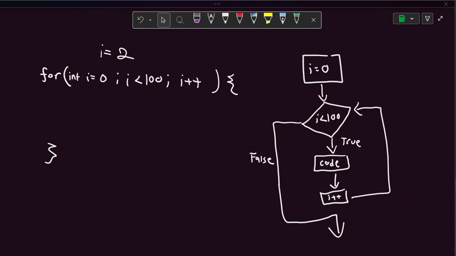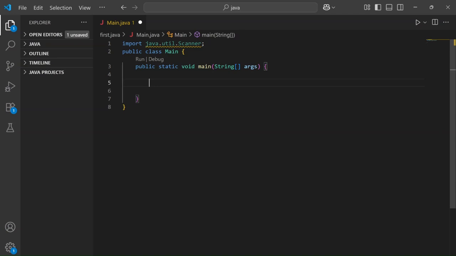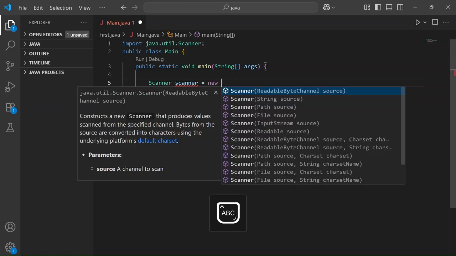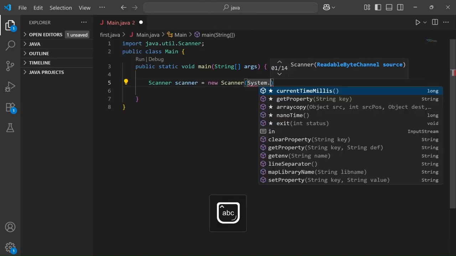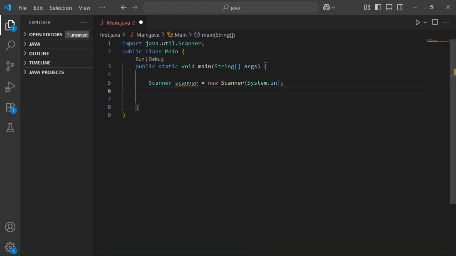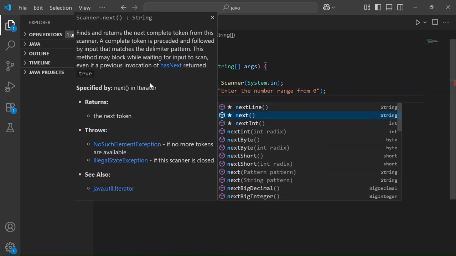Now let's do a really easy example to better understand for loops. Let's collect user input to find all even numbers from 0 to 100. So let me set up our scanner. All right, and we'll say, enter the number range from 0. Okay, and then we'll do int range equals scanner.nextInt.